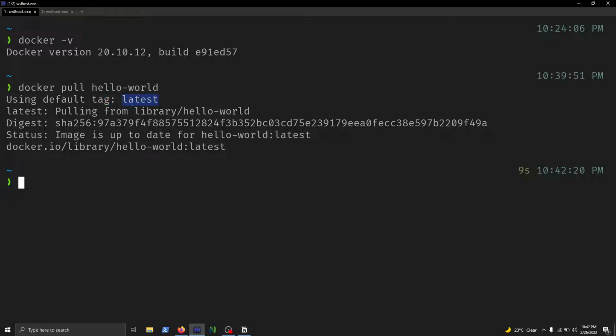So it's using the latest version of Hello World, and it's gonna pull that Hello World from the hub to your local machine. Now remember, it will not run, just like git pull doesn't run anything. Docker pull does not run anything. It's just gonna pull the image and it's gonna store it on your machine. Now, how do we run this?